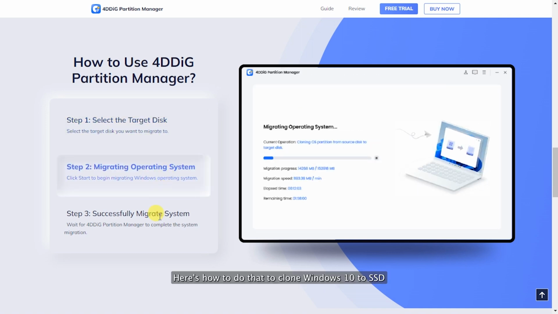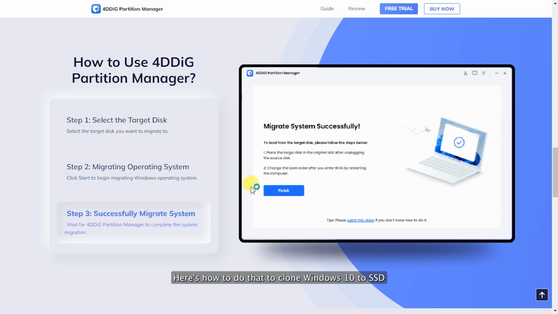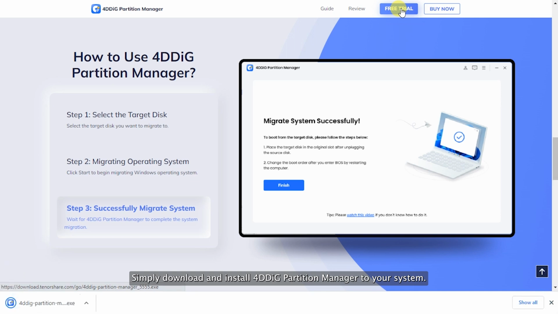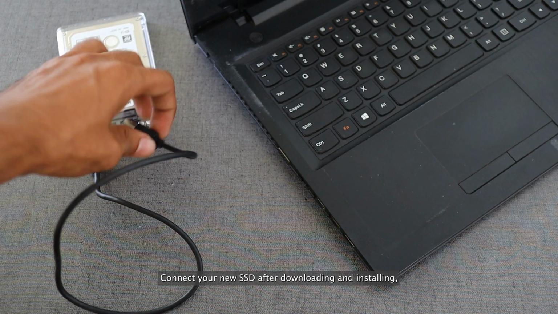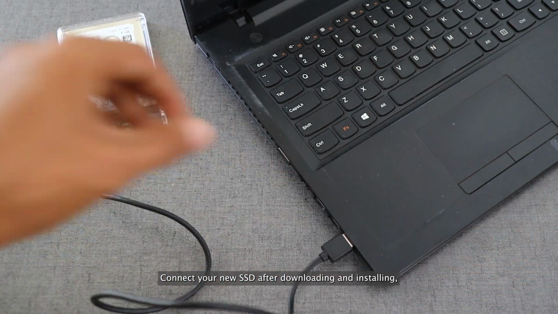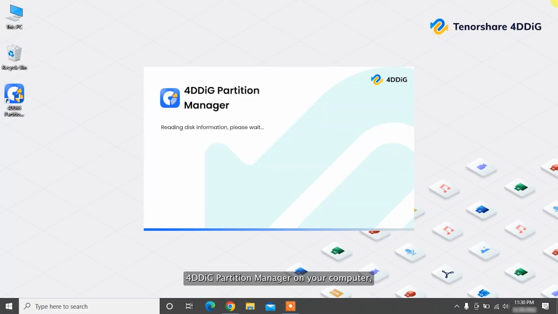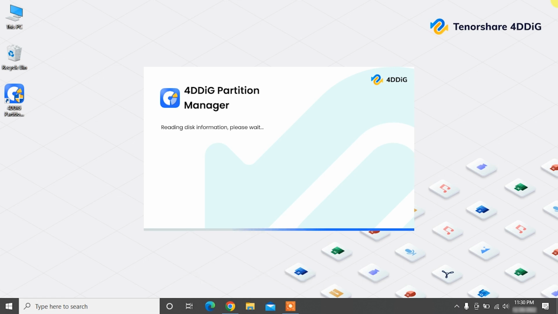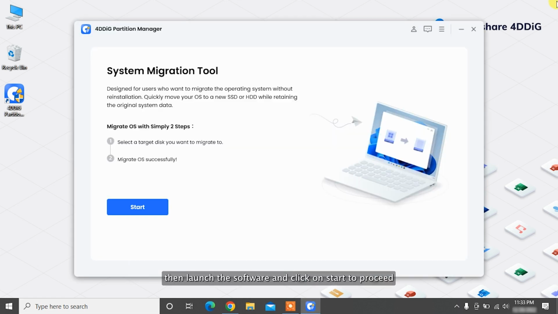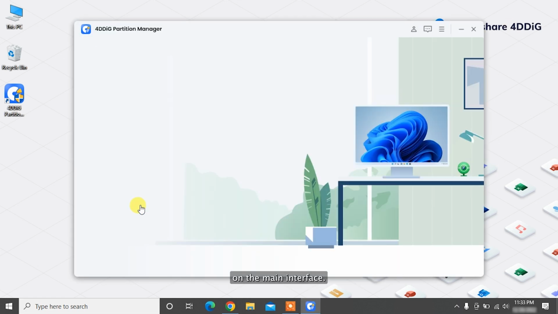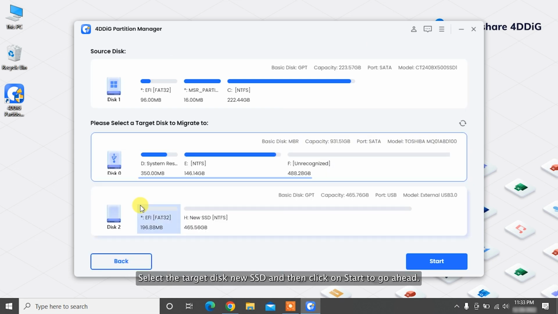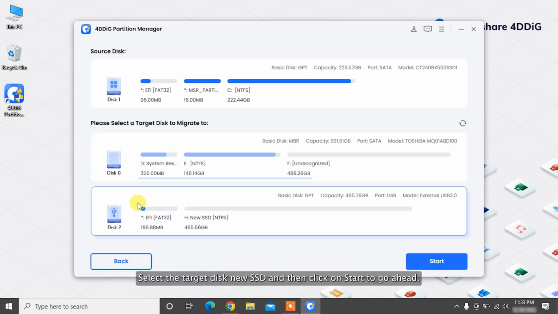Here's how to do that. To clone Windows 10 to SSD with 4DDiG Partition Manager, simply download and install 4DDiG Partition Manager on your system. Connect your new SSD after downloading and installing 4DDiG Partition Manager on your computer. Then launch the software and click on Start to proceed. On the main interface, select the target disk, the new SSD, and then click on Start to go ahead.